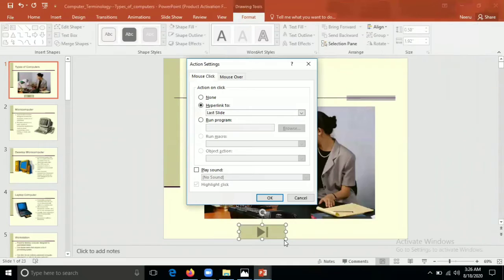You can see one dialog box has appeared, that is the Action Settings dialog box. In this you can see two tabs: Mouse Click and Mouse Over. Mouse Click means we want to perform the action by clicking on the button during the slideshow, and Mouse Over means we want to perform an action during the slideshow by just pointing the mouse at that button.